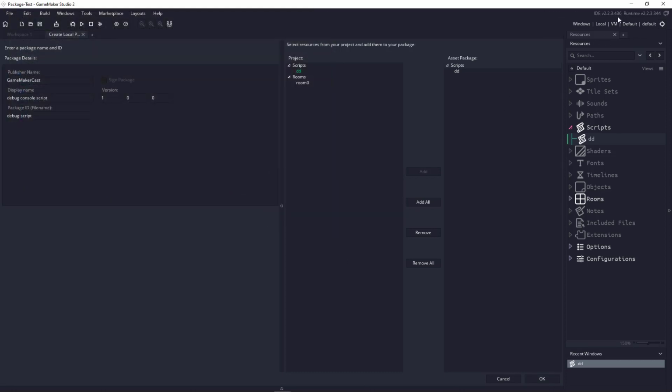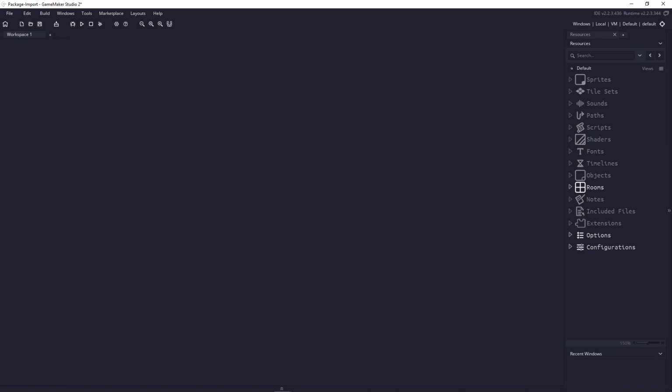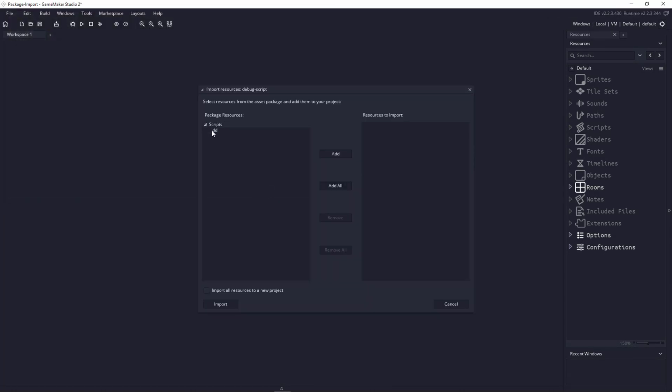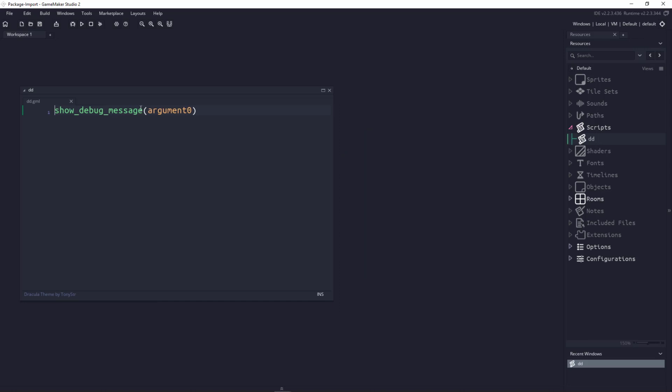So I'll go ahead and minimize this, and you can see that now I have a blank project here. Now, how do I get that package into this project? Well, in the Tools menu, all we need to do is say Import Local Package, and we make sure that we're in the folder where we exported the package, and we can just say open. And you can see that now we have that script there. We can add it in and just say import, and now that script, exactly how we wrote it, is automatically in our game.